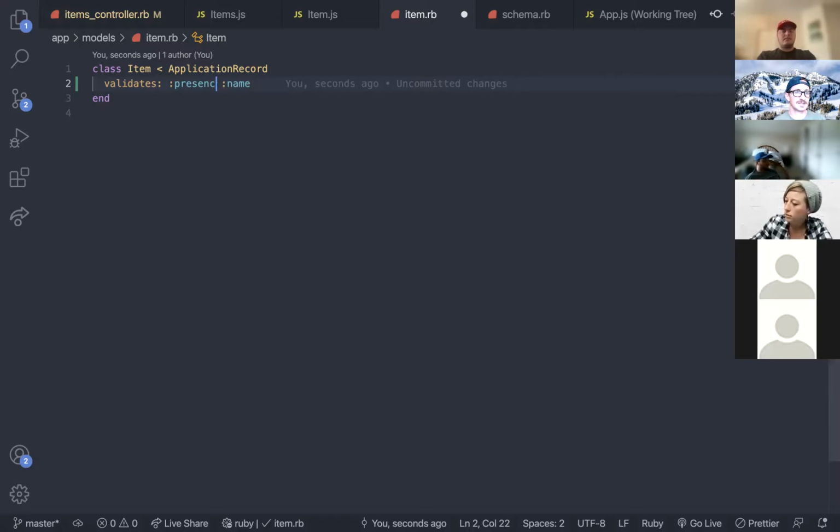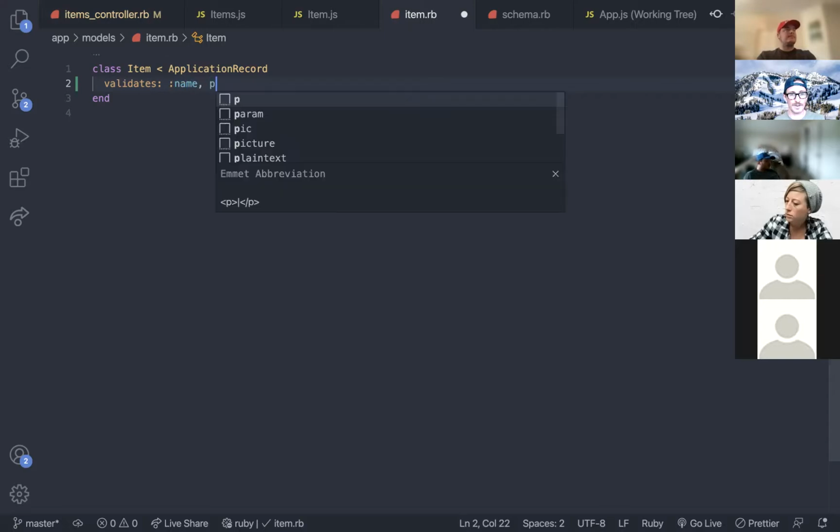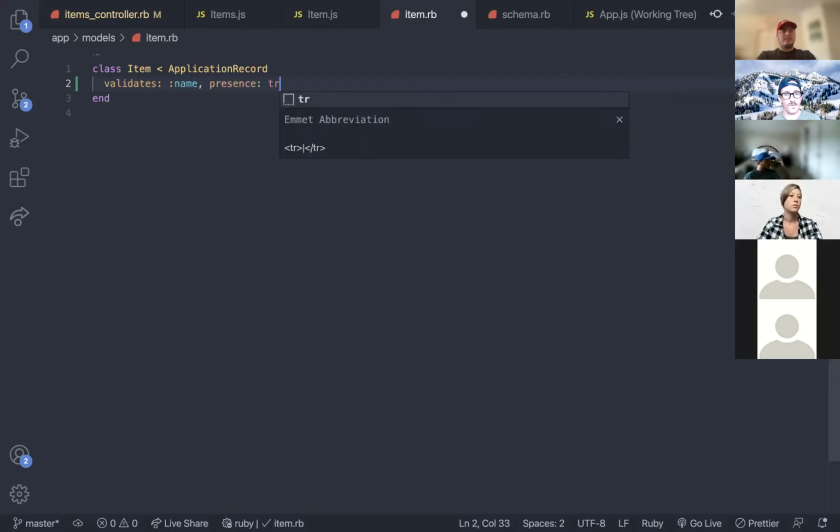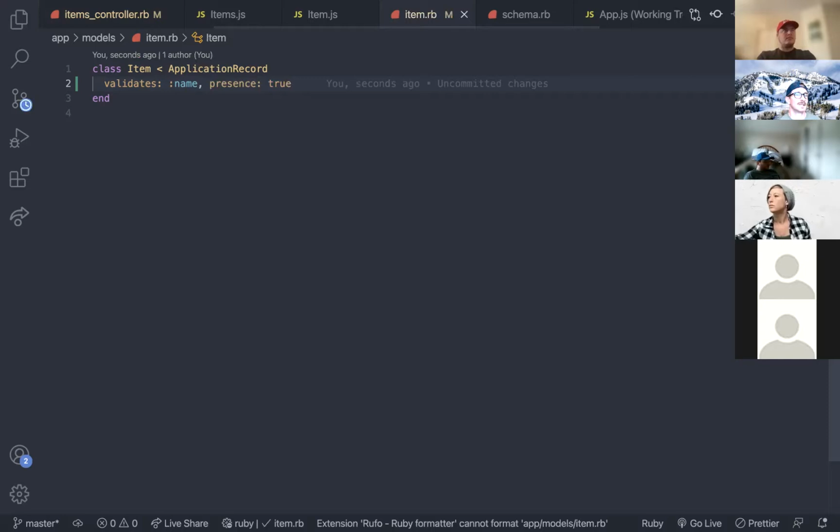Validates name. Sorry, it's validates name presence: true. So now they have to give us a name before we save it to the database. So this is a way we could have it fail. If they give us a form, if they give us values and it doesn't have a name, then we're going to not do that.